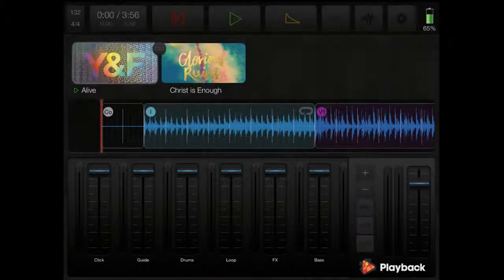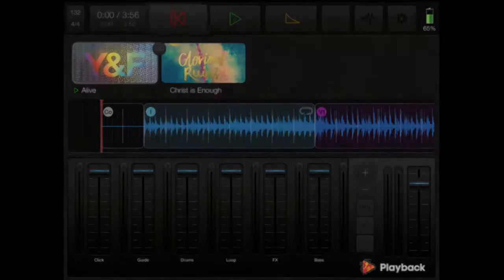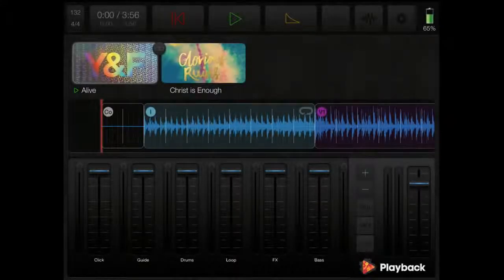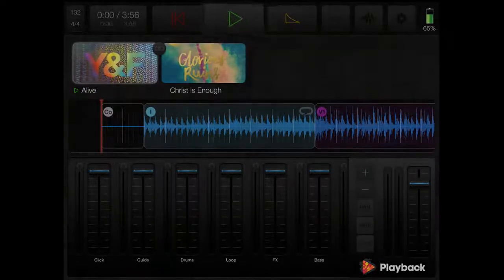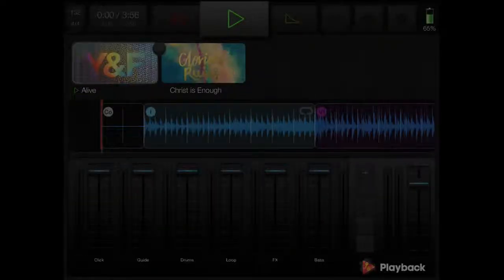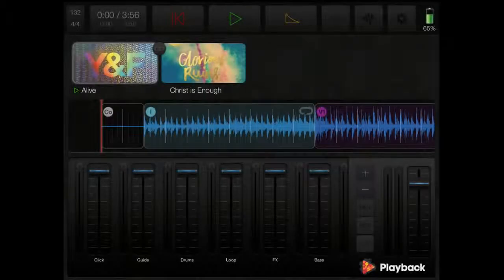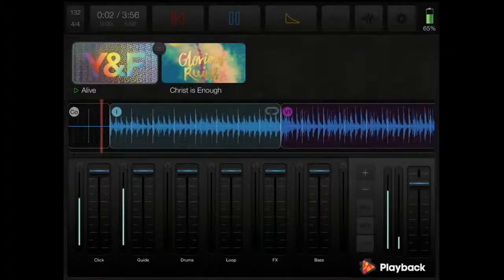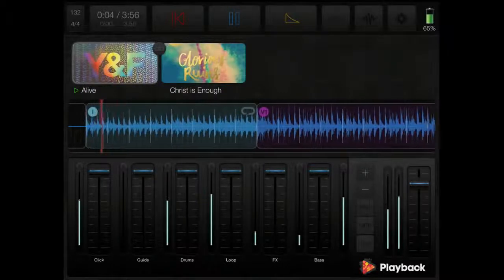Next, let's look at our transport controls. Our first button here is our return to start position. That's going to jump to the beginning of our song or whatever value we've defined as the start of our song. Our next button is our play state button. That's going to function as both a play and pause depending on what state our audio is in. Right now that it's playing, it's going to become a pause button so that when I press it, the music will pause.